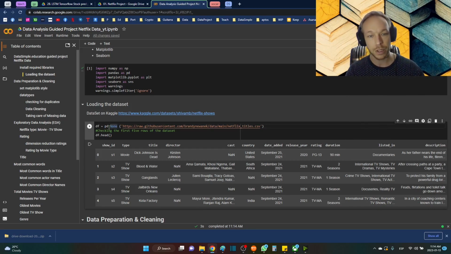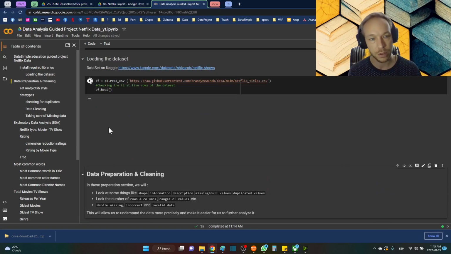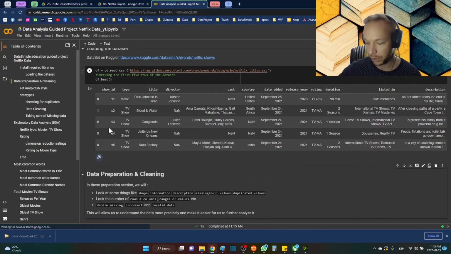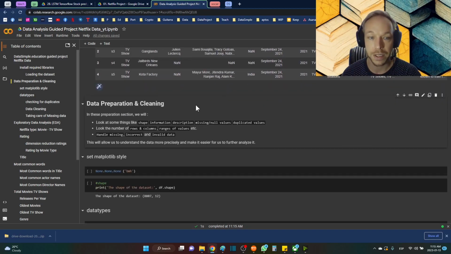So the first thing we're going to do is import this CSV file from my GitHub repository. I just have to load up any data, but here we're just going to import the data into my dataset, and we got our standard Netflix dataset.